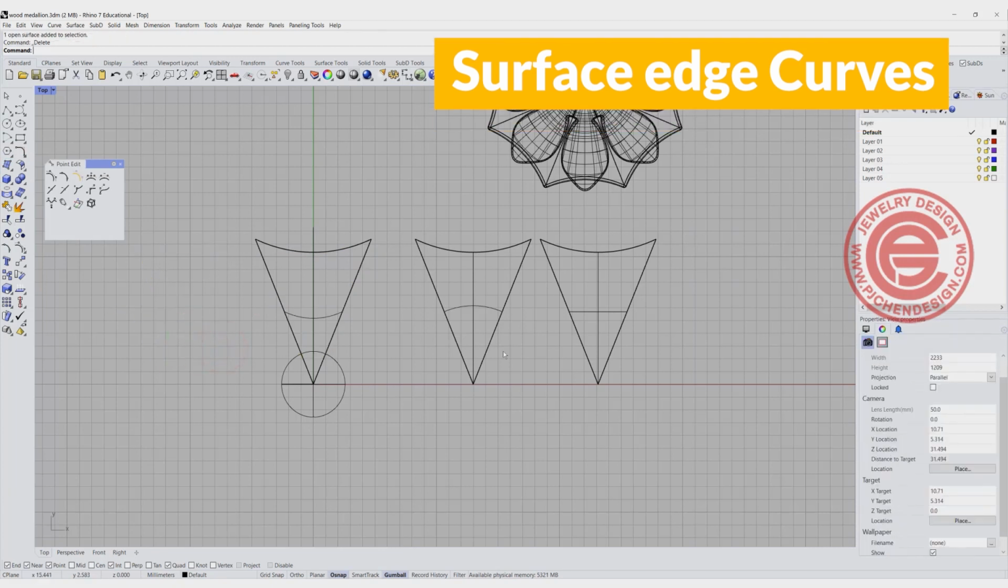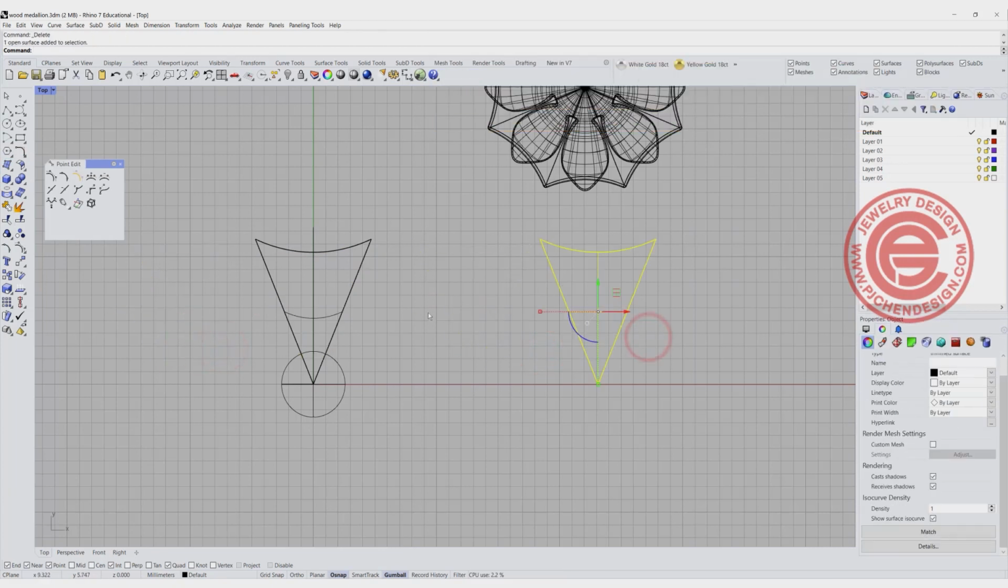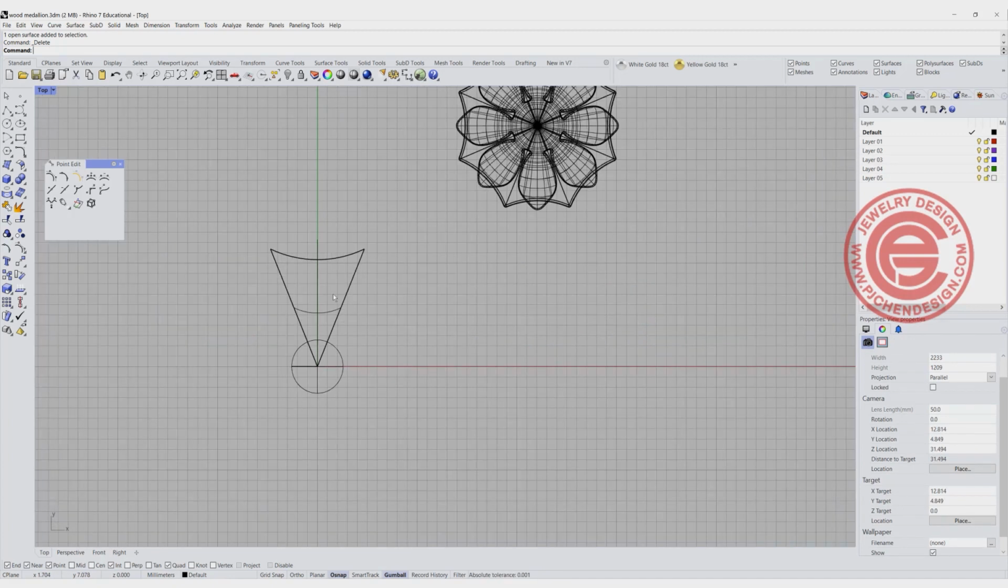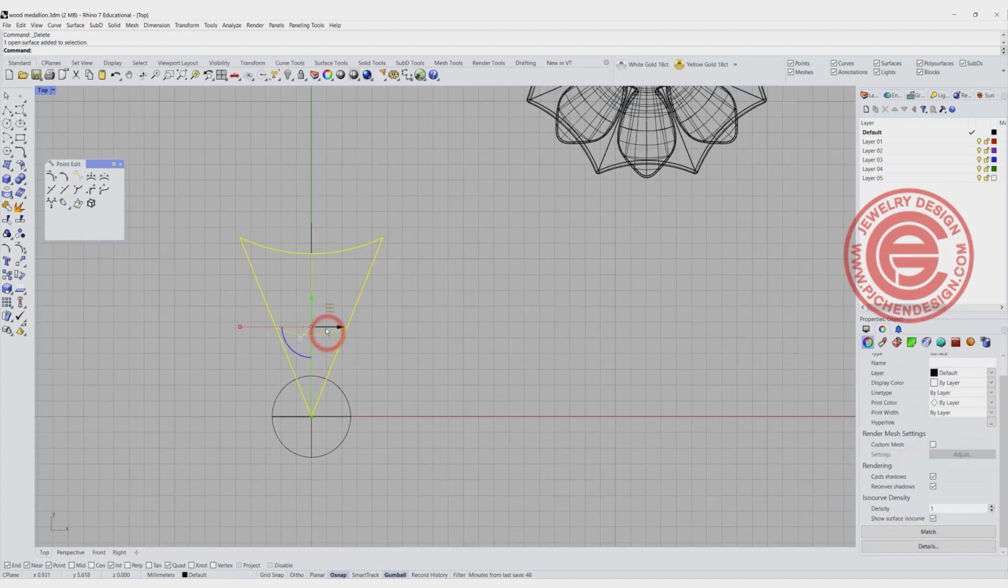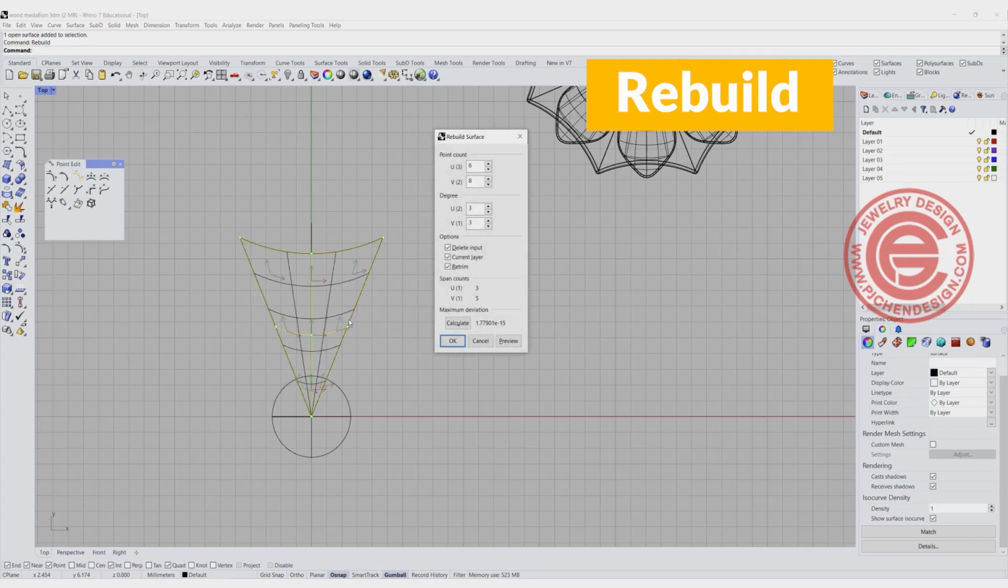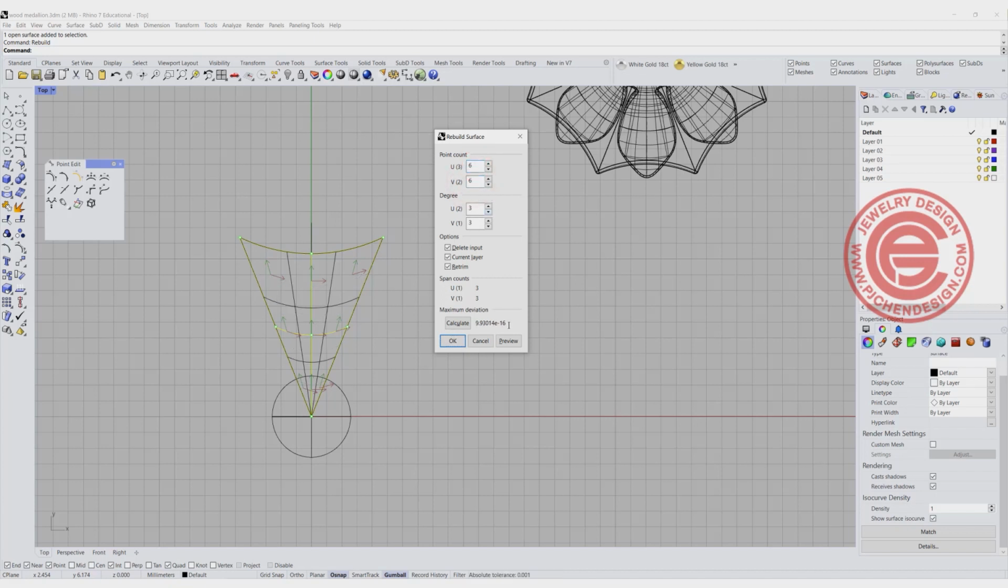So now I'm just going to use this one for my demonstration to continue what we are doing. This one now is completely flat. So we are going to rebuild the surface to get more points here. And in this case, we want to have maybe six for each of them. And then we'll get a preview and we'll get something like this.